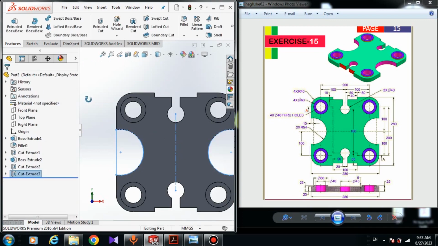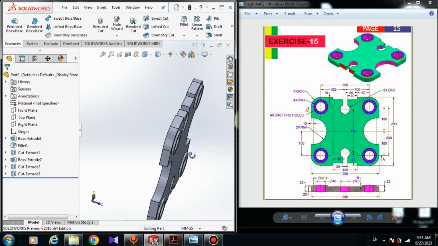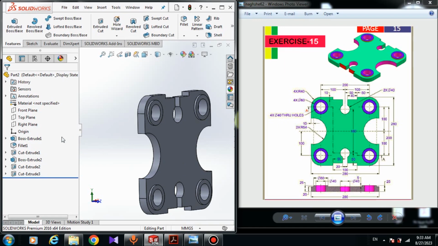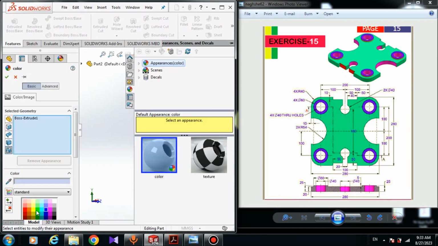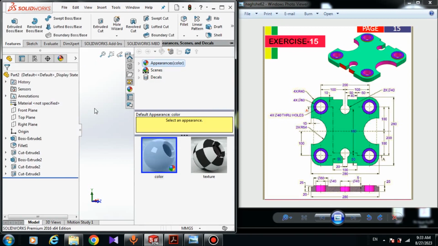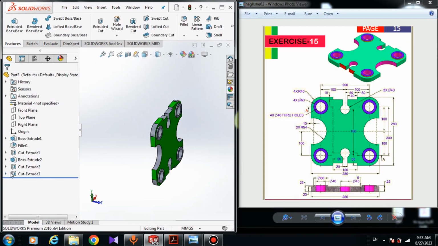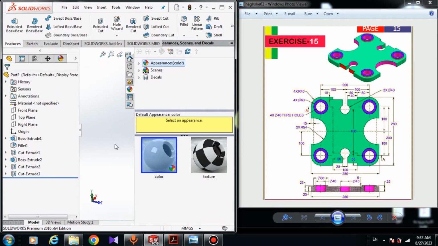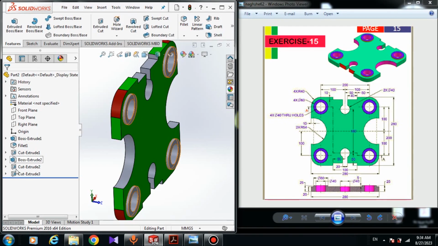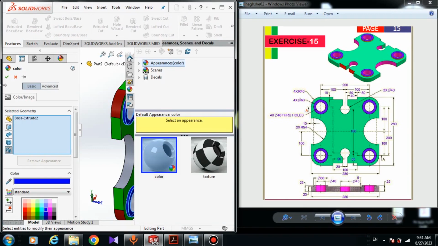Now all we have to do is just apply a color. So here you can see we designed the model. Here click on extruded cut, and in edit appearance the color of green is better, and here, for example, you can change the color of the fillets. For example, the color should be red. And for example, you can change the color of this extrusion to blue. For example, blue is better.